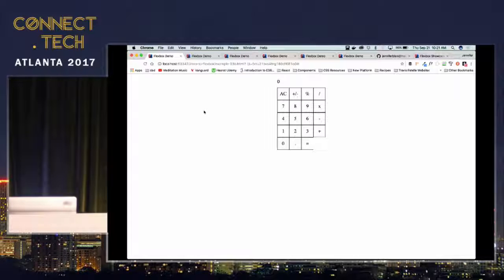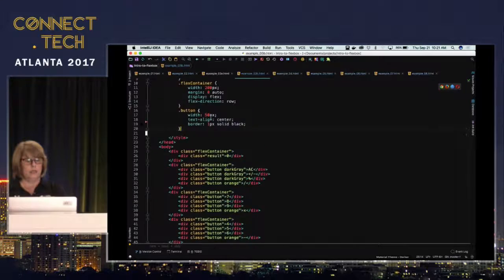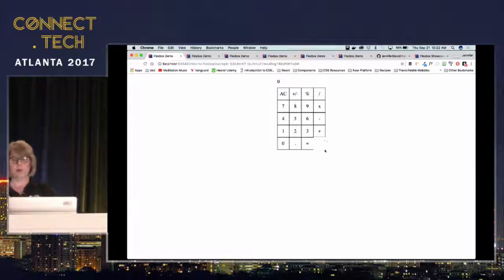And when you look at the HTML and the CSS, you have a flex container with display flex and flex direction of row, and that flex container is going to be used to wrap every single row of the calculator. And then my buttons are pretty much the same thing. It's going to be a 50 pixel by 50 pixel square with a border on it. And what you end up with is pretty much the layout of a calculator.